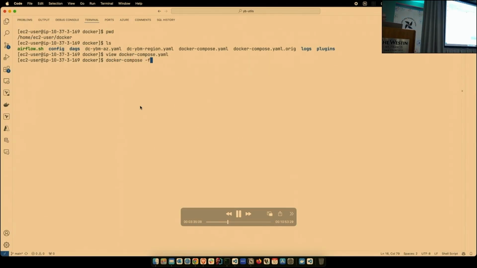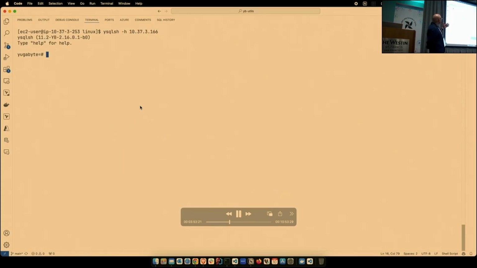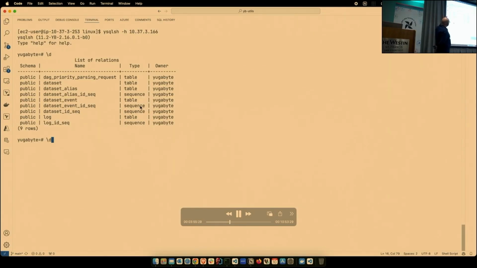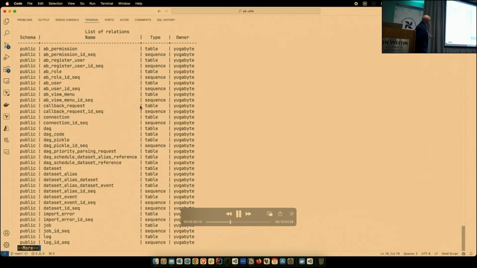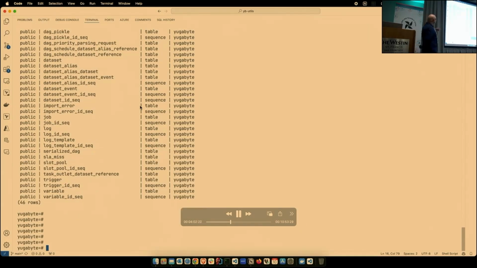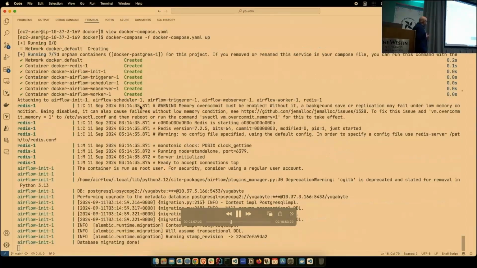So let's do a docker compose, provide the file name, and do an up. It is going to start these different things, like Redis for queue purposes. Then it is going to initialize the database. You saw earlier that the database didn't have anything, but now you can see that it has started creating these different tables in my database. As I refresh, I see more and more. It should come to around 70 something. Right now it's 46, so we'll wait for it.